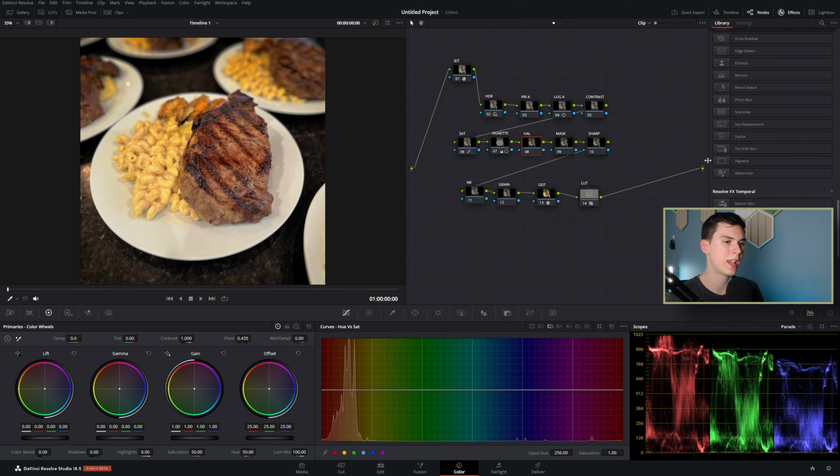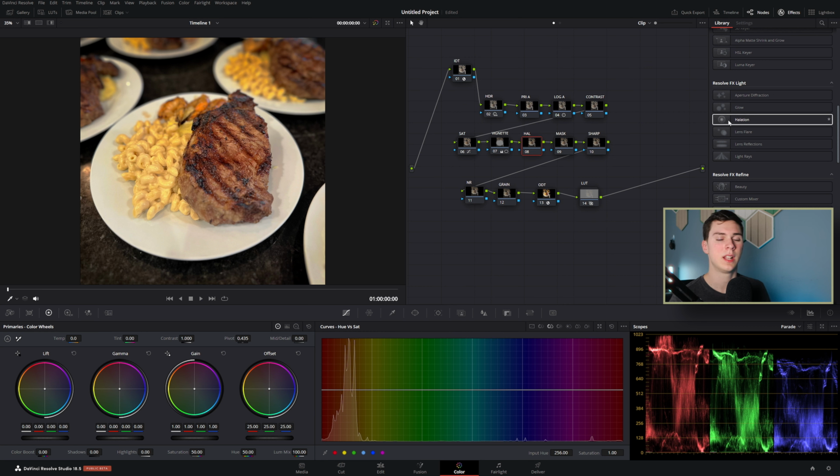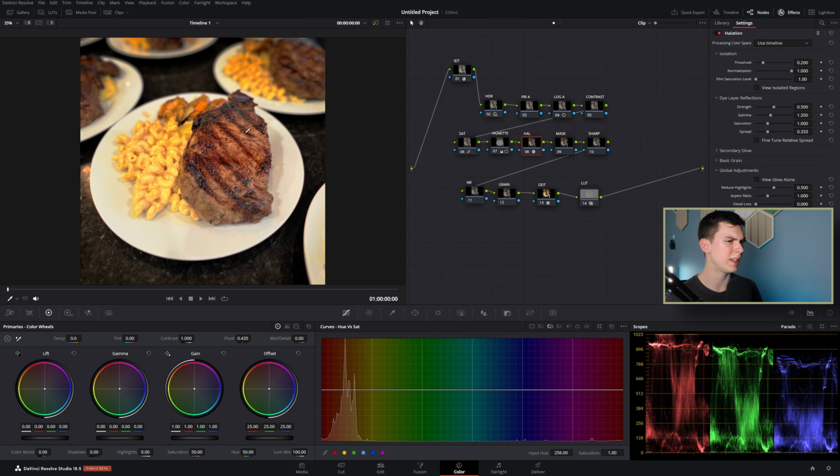Next is halation. This is only in DaVinci Resolve Studio, but it's the same thing if you just use glow. It's just halation looks a little bit better. You could use a glow effect and mess with that, but since I do have DaVinci Resolve Studio, I'm just going to throw a halation on there, and that's really bright at first. Changes to 0.3. I like that.